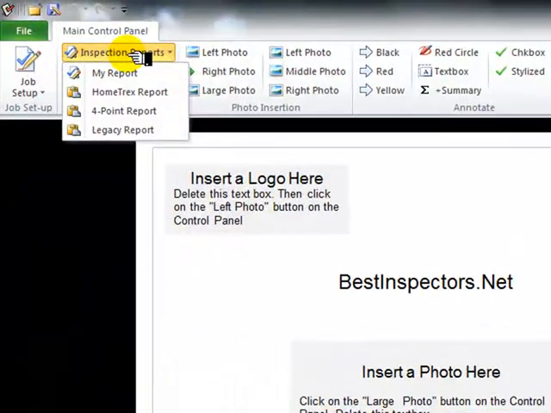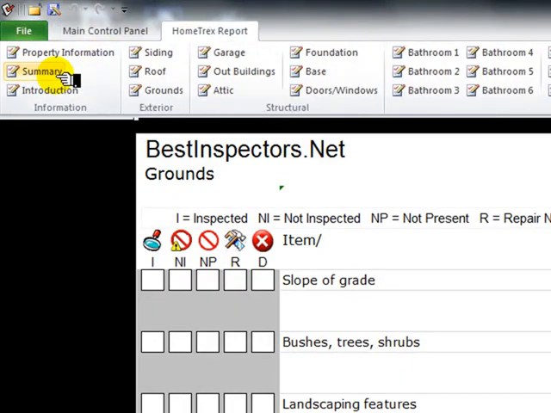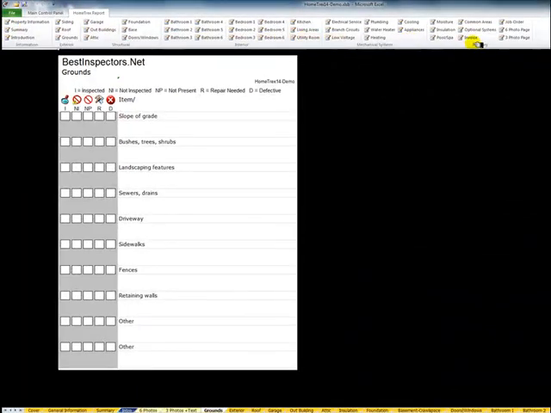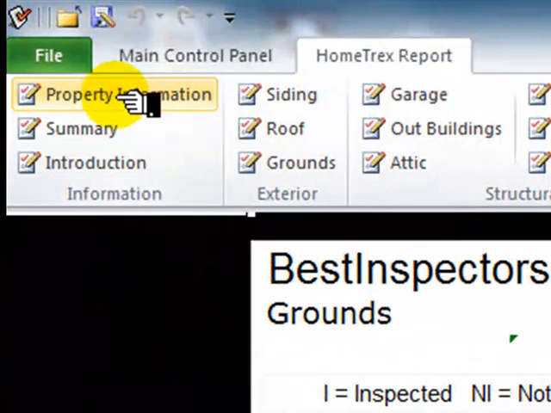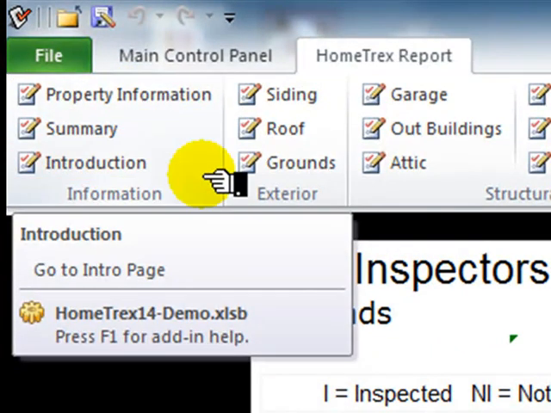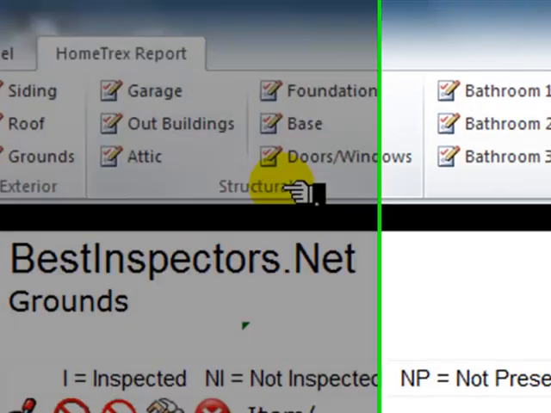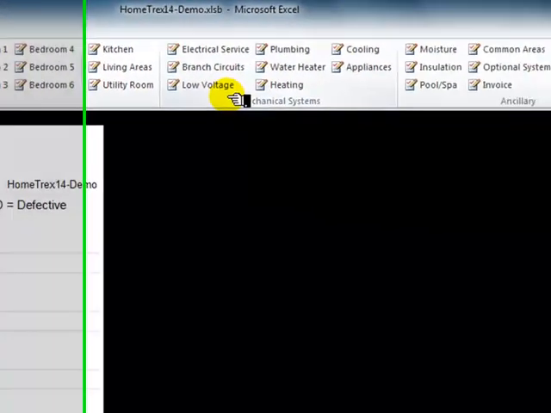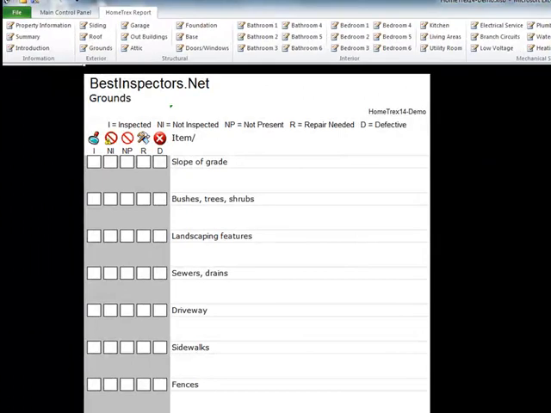For purposes of the demonstration, I'm going to focus on the HomeTrex report. If I click on the HomeTrex, you'll see that it generates a second tab. When I click on the HomeTrex report, you see now that I have all of my HomeTrex sections. Again, in groups, I have an information group, the property information summary page, an intro page which is optional, exterior group, structural, interior group, mechanical systems group, and ancillary group. And this makes for easy navigation.